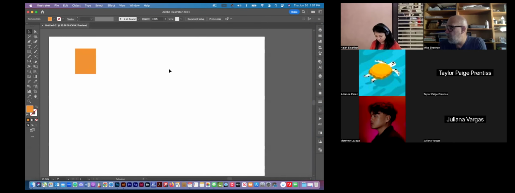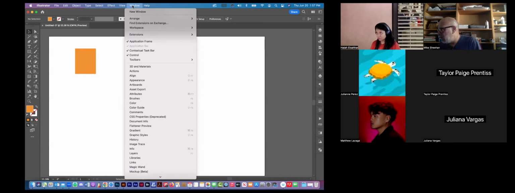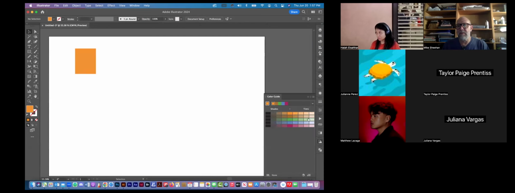I'm starting with a color here, correct? Correct. I'm going to go up here to my window because that's where all my palettes live. It's actually right here because I already have it here. But window, because all our palettes live under window. And we go down here to color guide. And there it is. Okay. So I'm going to select this color. Let's make it a different color.